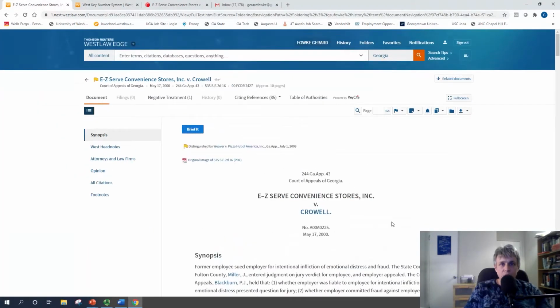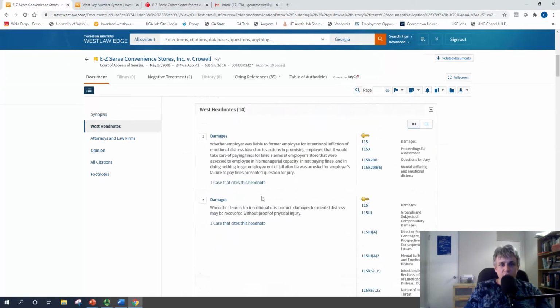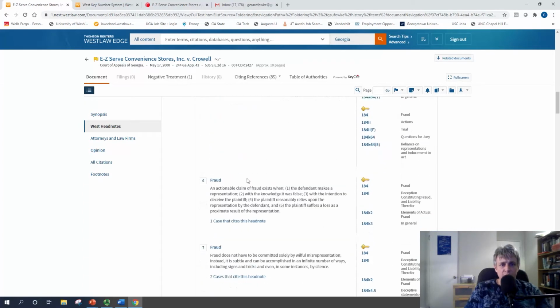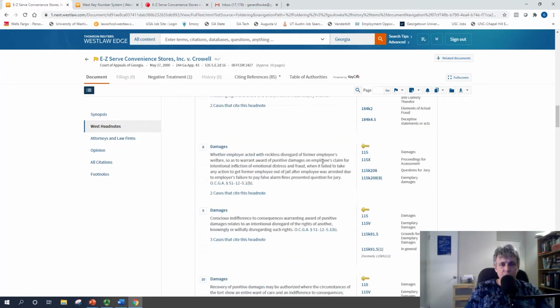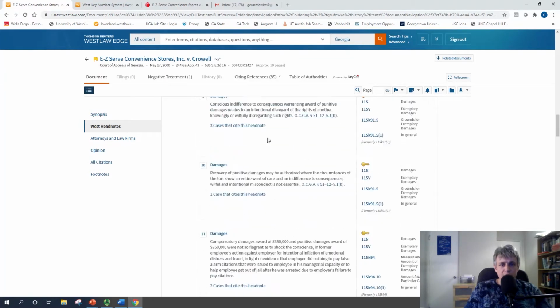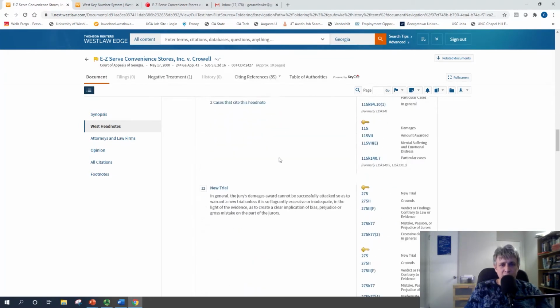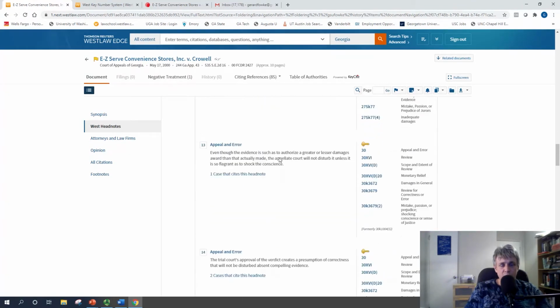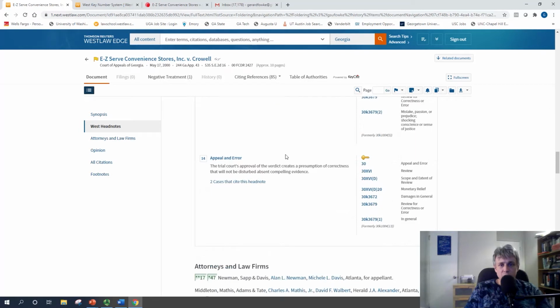But back to Easy Serve. We can see that we start with some head notes on damages, move on to a few head notes on the overall topic of fraud, some more damages head notes, lots of damages it looks like, and then close it out with a couple of procedural type issues noted in the head notes here.